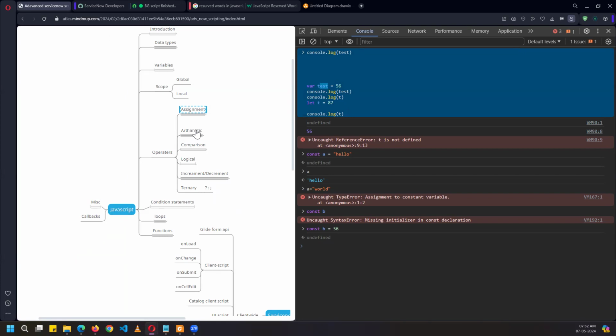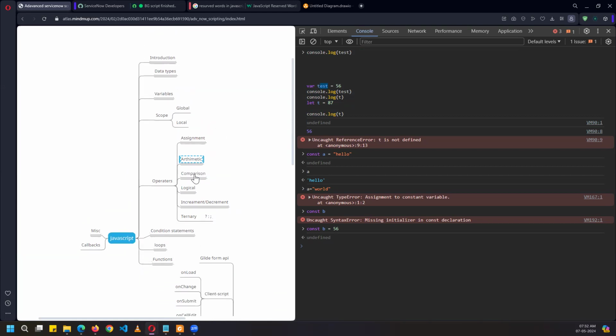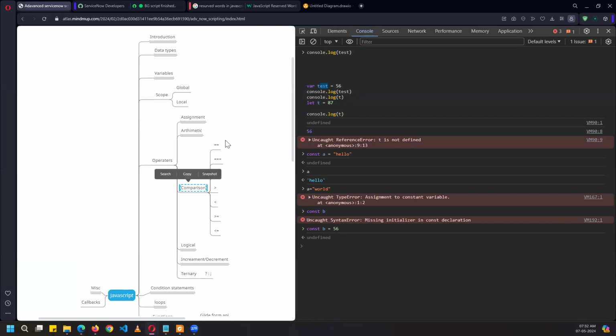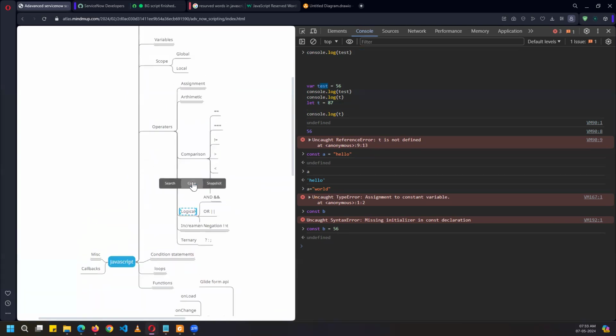Arithmetic operators are all these arithmetic operations like addition, subtraction, multiplication, division, modulo, and square. Okay, all these are arithmetic operations. The comparison operators are double equal to, triple equal to, greater than, less than, less than or equal to, and greater than or equal to.